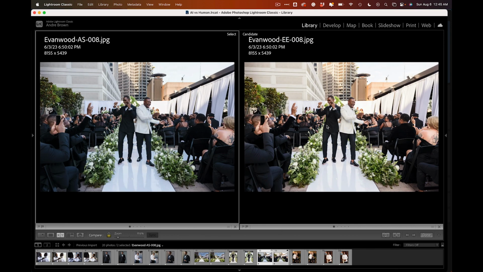Same thing with this image. This is our human editor on our right, and on the left, the AI did not handle this as well as the human editor. Now on the human editor, I will say that it is a tint more green than what I would like, but overall exposure, the win definitely goes to our human editor.